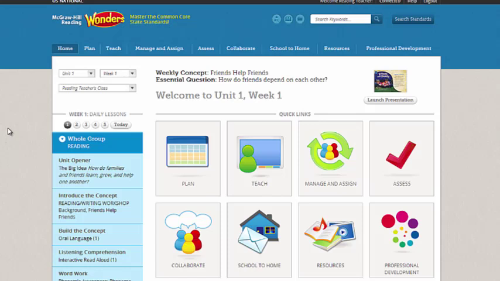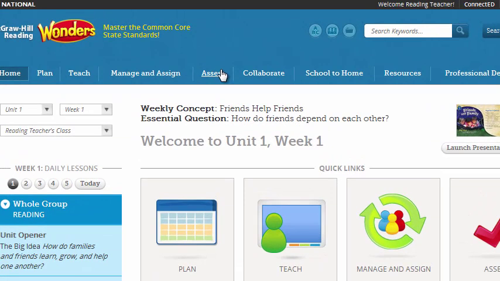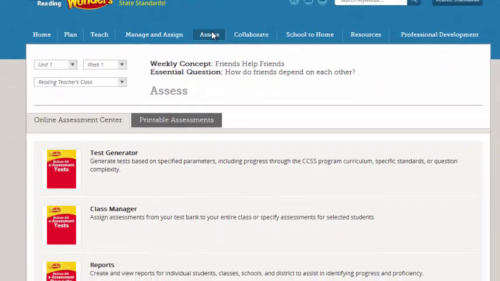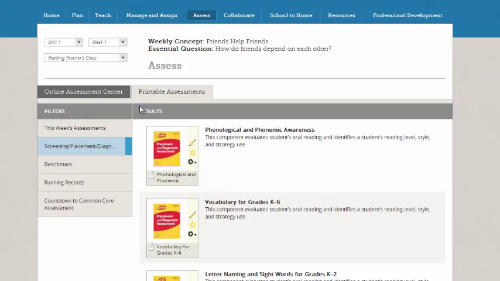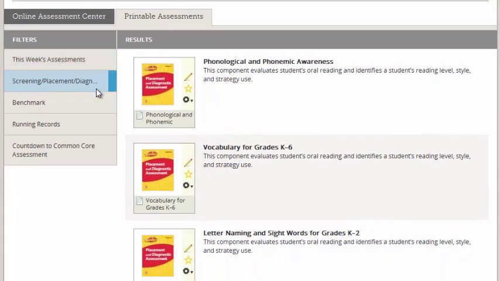So looking at the teacher dashboard, I happen to be in a grade 2 teacher page. However, teachers, know that the diagnostic placement booklet is a K-6 booklet, so you'll all have access to the same resource. So we're going to click on Assess, and you'll see two tabs here. You'll see both online assessments and printable assessments. So I'm going to click on Printable Assessments, and here you can see kind of a table of contents of all the different tests or screeners that are inside this placement diagnostic test.